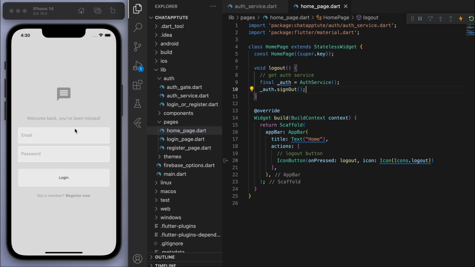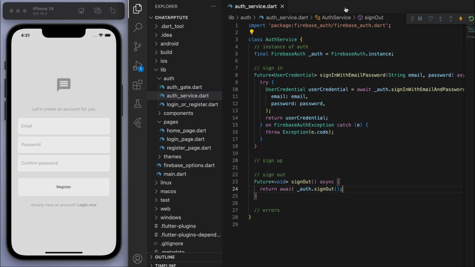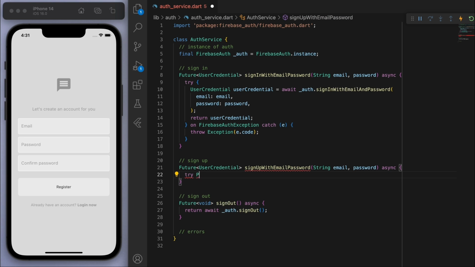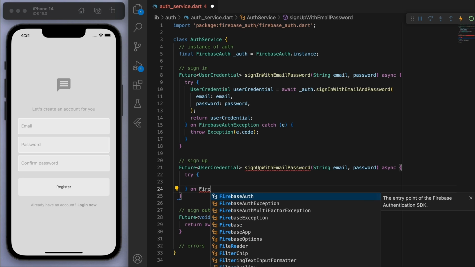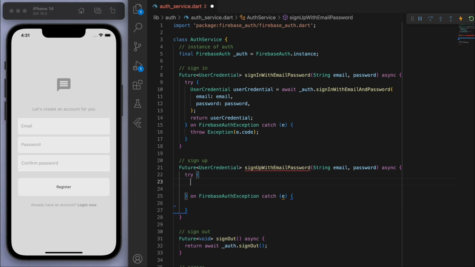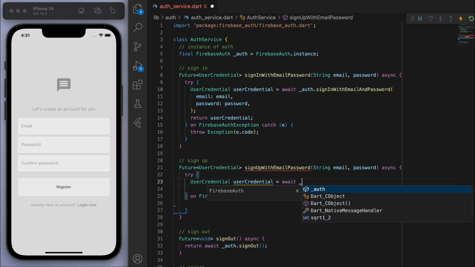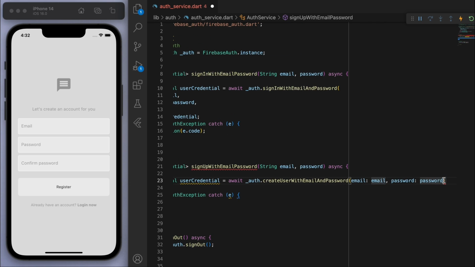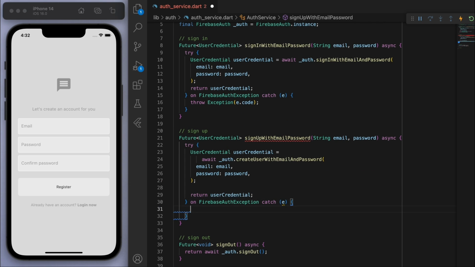Cool, so if I just show you here, now we need to go to the register page and have an ability to sign up. So sign up with email and password. I just need to know the email and password. So firstly, let's try signing up. So I think it's create user. Yep, with email and password. And just catch any errors.